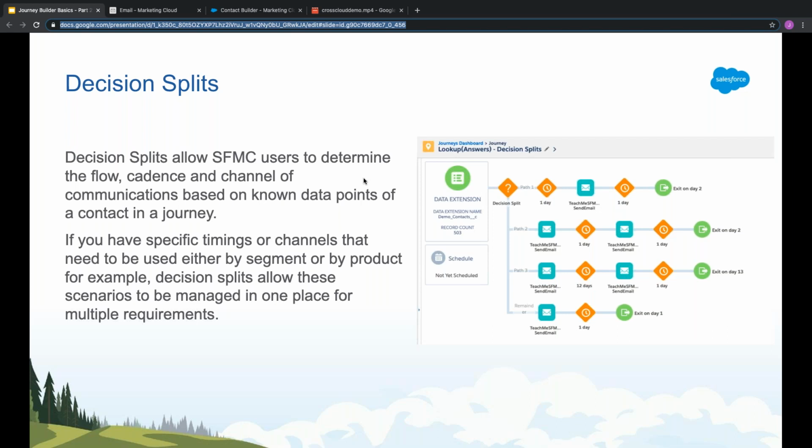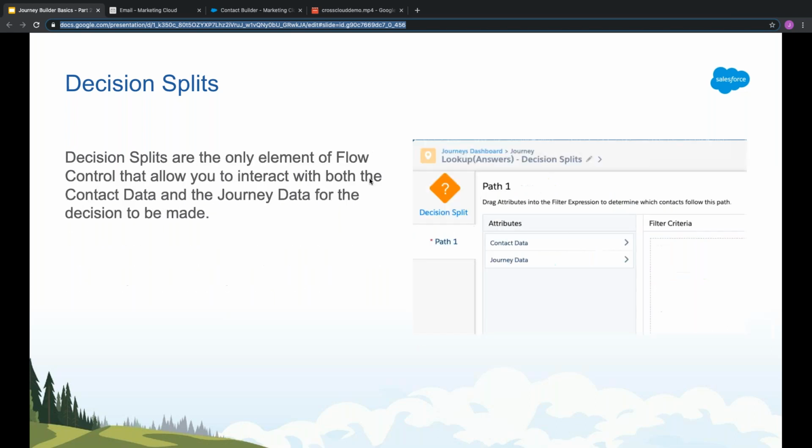You can also use decision splits to support multiple content creatives or anything to do with how you want your contacts to move through the journey. And it gives you a one-stop shop if you have a broad campaign with lots of requirements to push multiple paths in one place. Decision splits are the only element of flow control that allow you to interact with both contact data and journey data when you make a decision. And I'm going to cover the difference between the two just now.